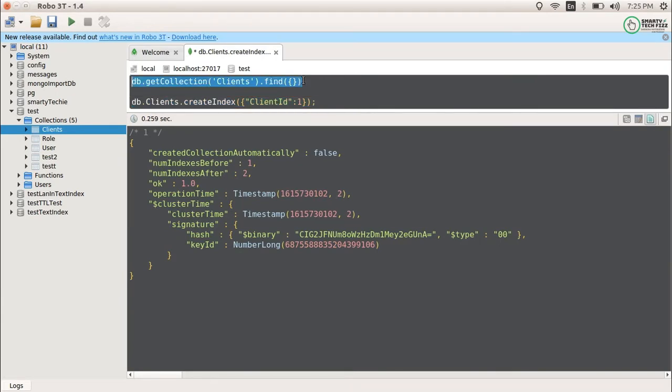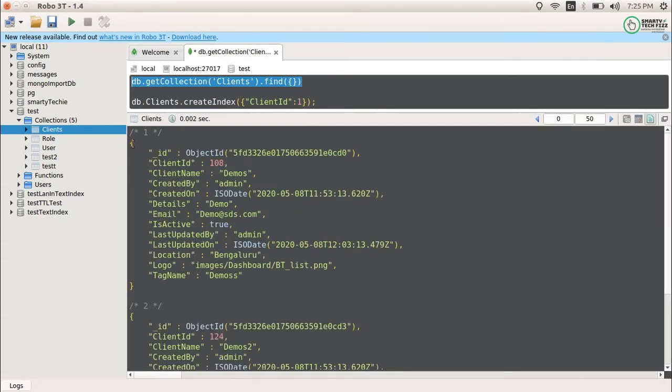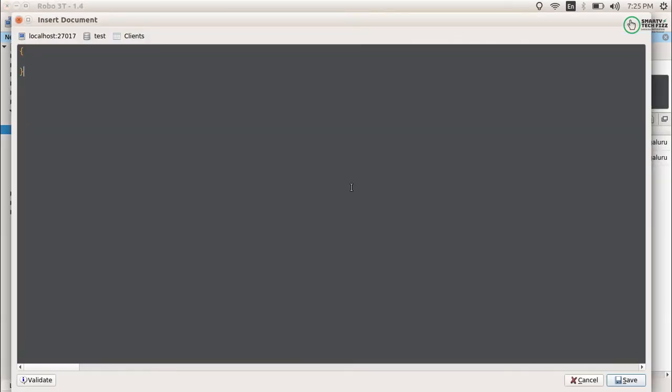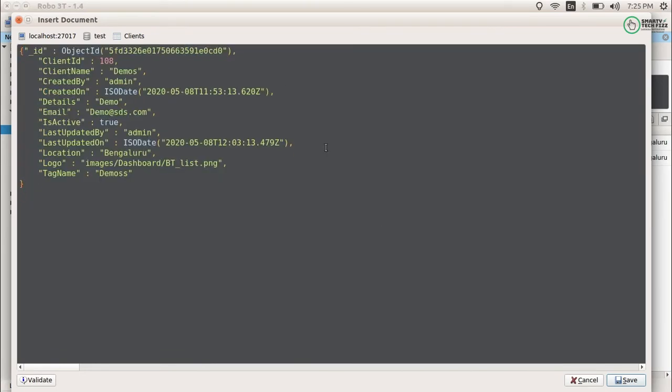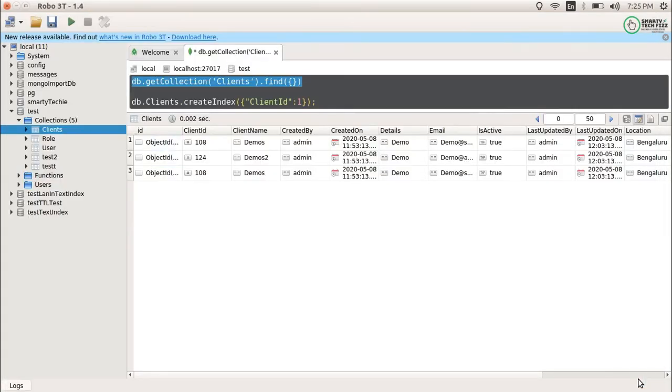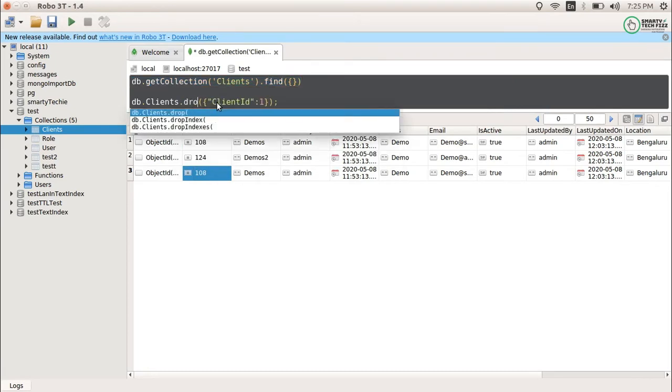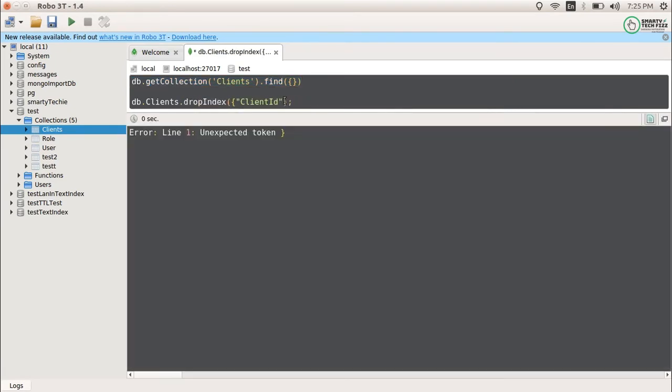Fine, now let me just insert an entry. I'm removing the underscore id. Here you can see that I'm not changing the client id, so it will take it as it is. It will make the entry with 108. But we want to avoid this. So for this, let me drop this index. This is how we drop the index.